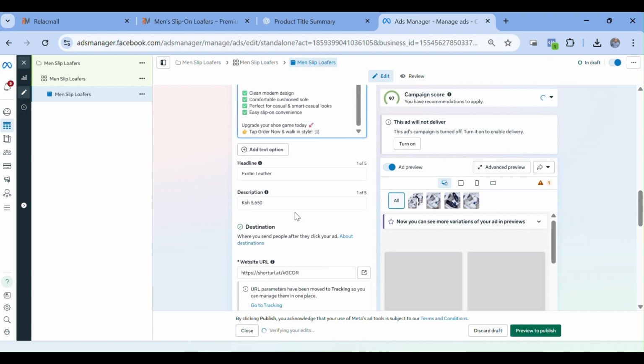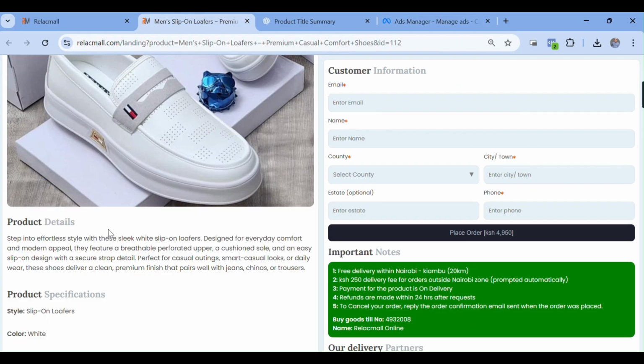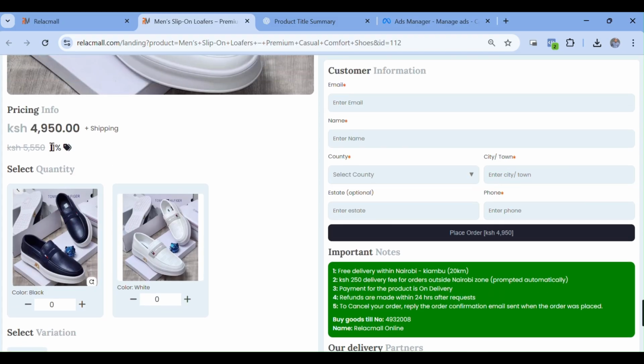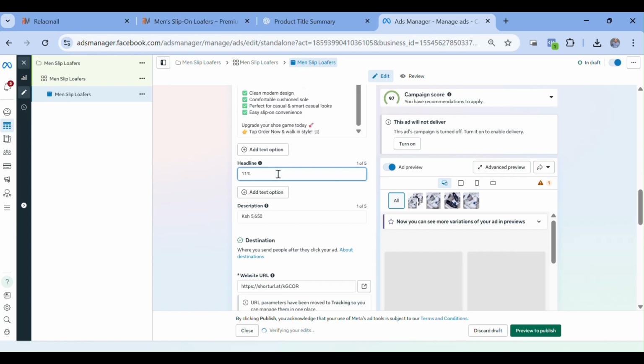That's why it's important to read, because my button is order now. Then headline, I normally put the discount. I tell the user, I shout to the user that I've removed 11% from the price.